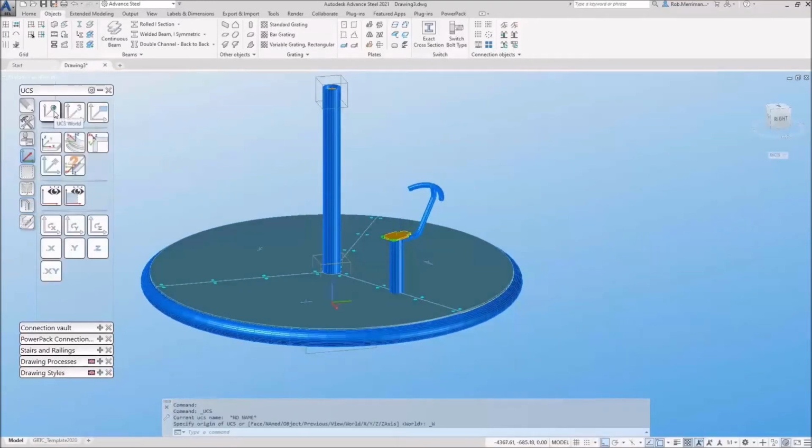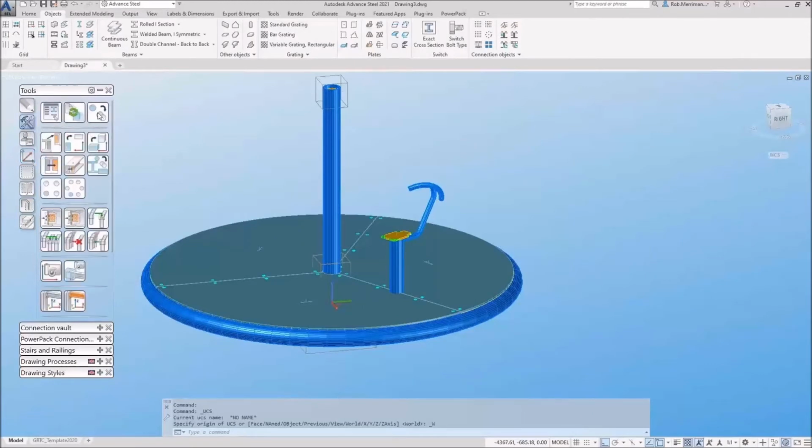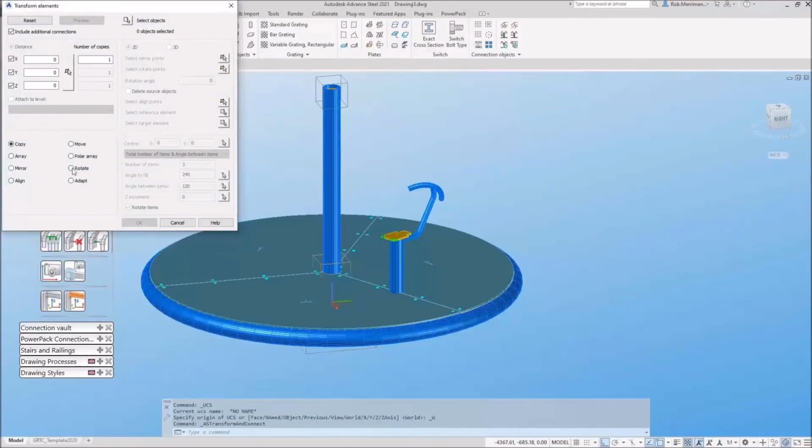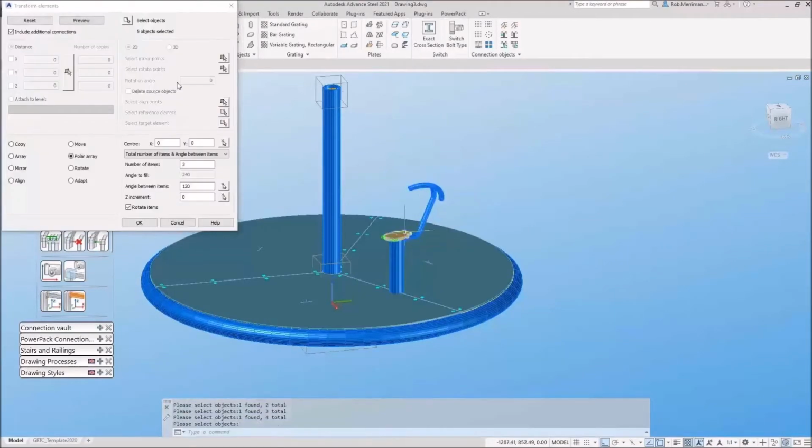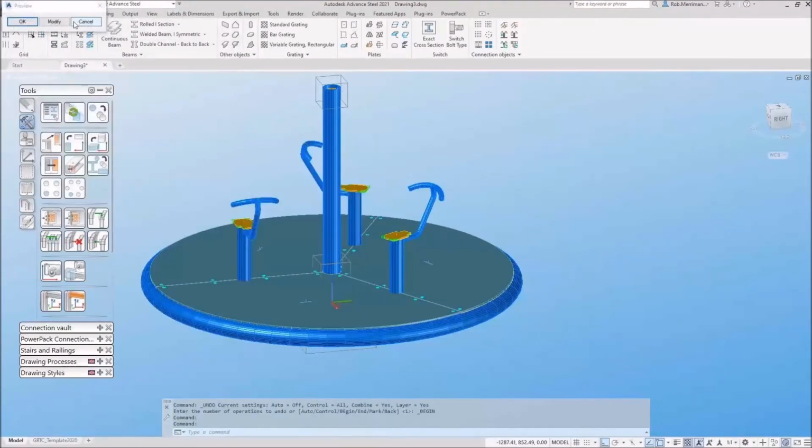We'll set our UCS back to world. We'll do our polar array. I know I would have to create some kind of base and weld that. Do a preview. That looks good.